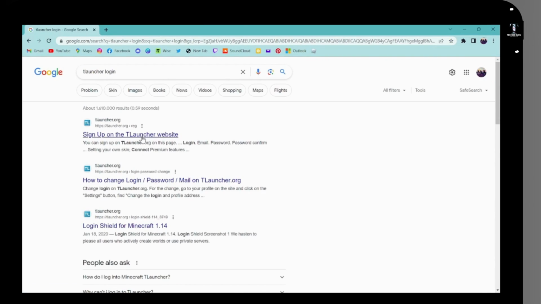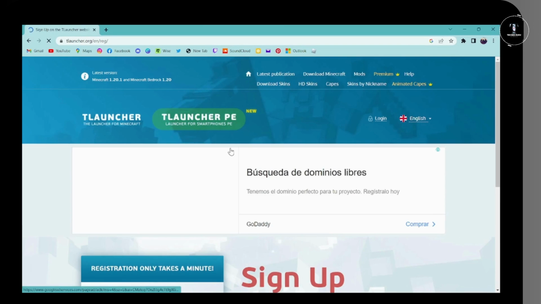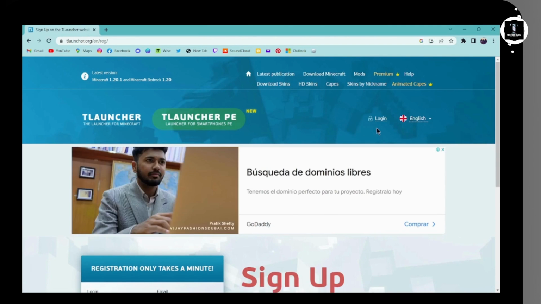And after searching, click on the first search. And now here it will take you to the website. So now to log into your TLauncher account, you will have login option on the upper right corner. You can simply click on that.